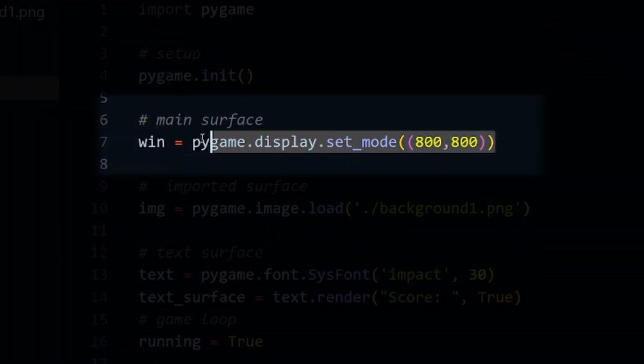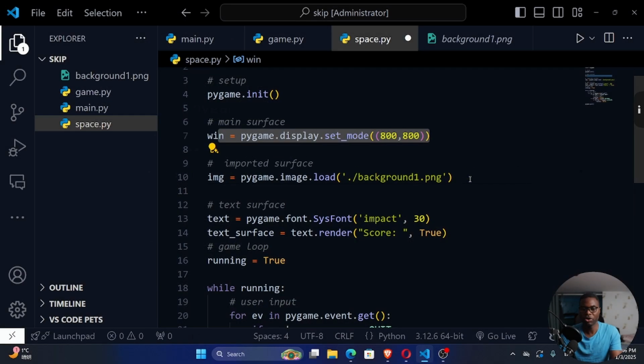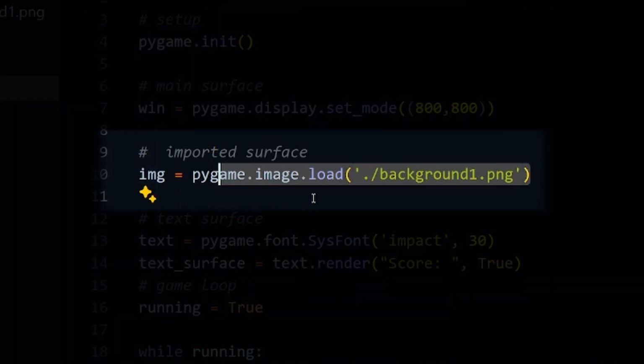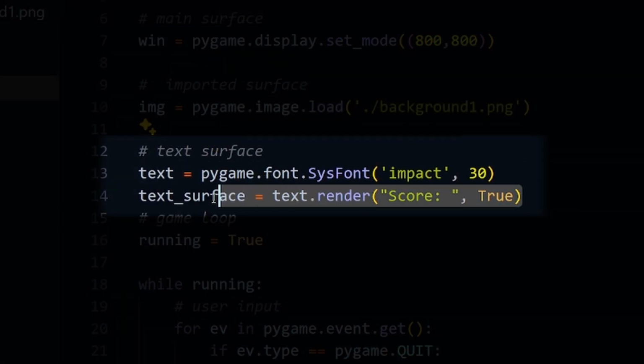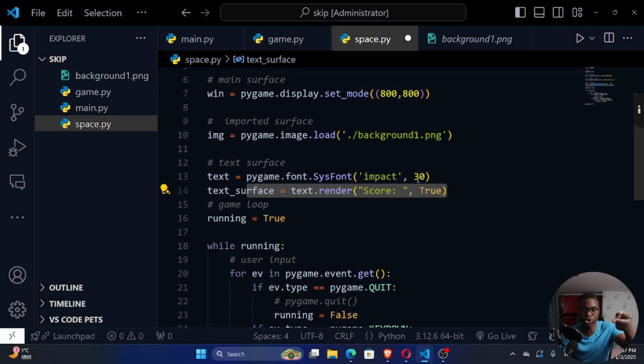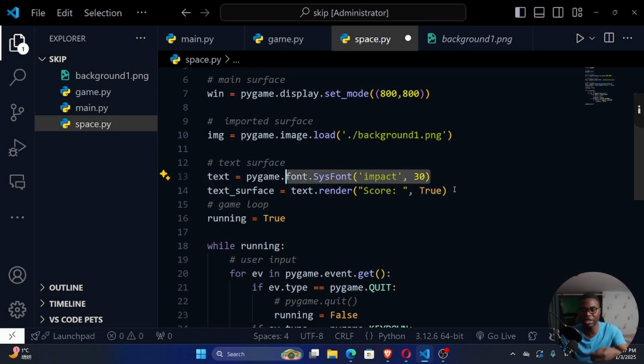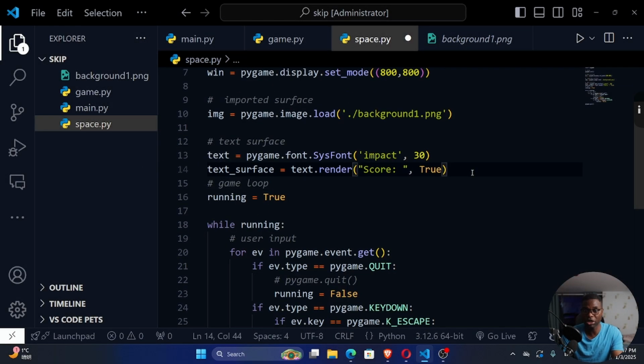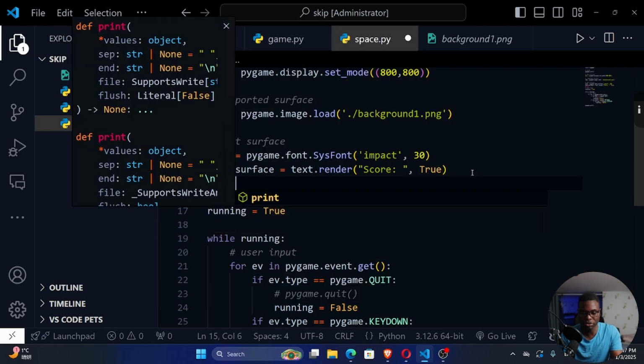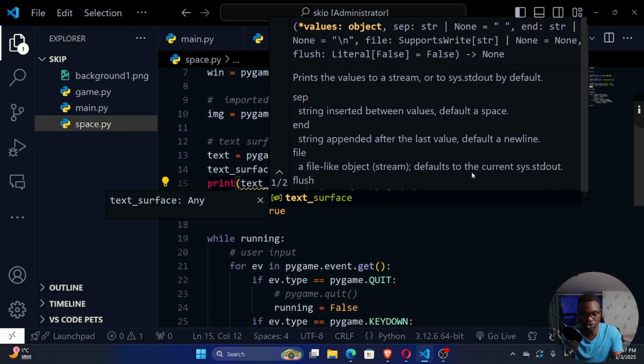So we have the main surface, which is our display surface. We have imported surfaces, which is our images. We also have our text surface, which is created in 2 steps. You create a font object and then you render that. Let's print our text surface. So right here, I'm going to print our text_surface.